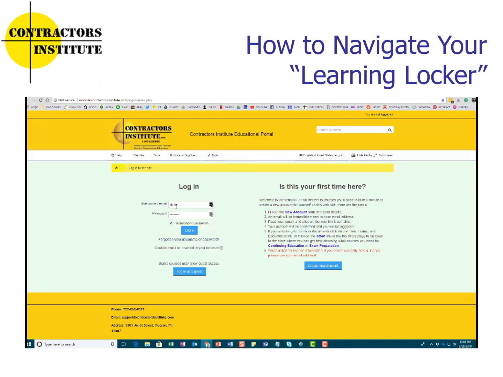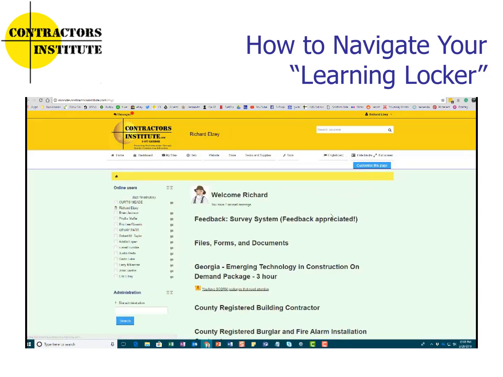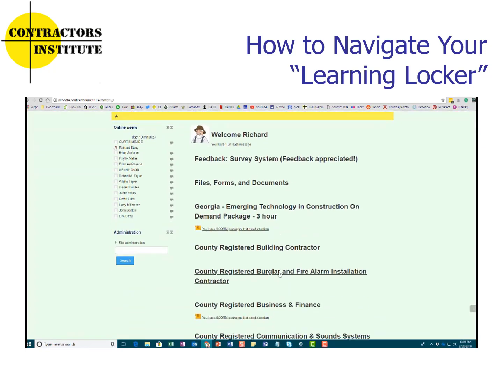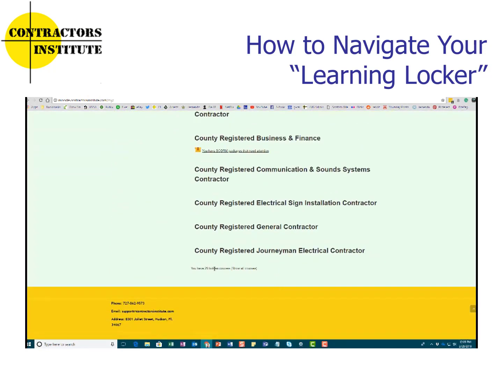So what I'm going to do is I already typed in my name and password. It automatically fills in for me. Now I'm going to log in. Now here's the Learning Locker. Notice there's a lot of information in here that you may not have, which I know you don't have, but because I'm an instructor for so many courses, it all comes up for me.